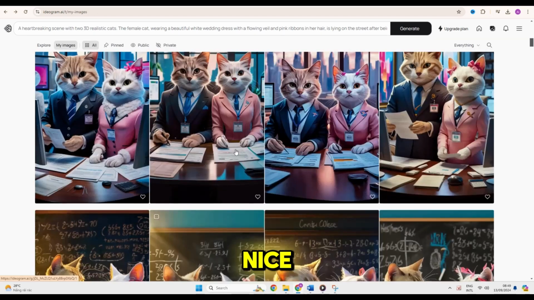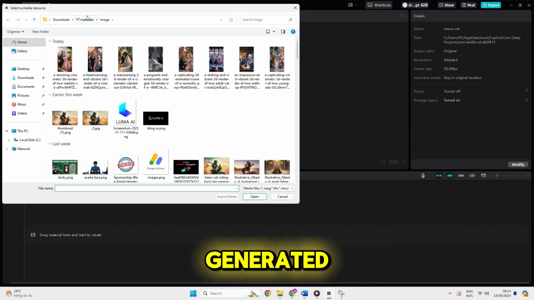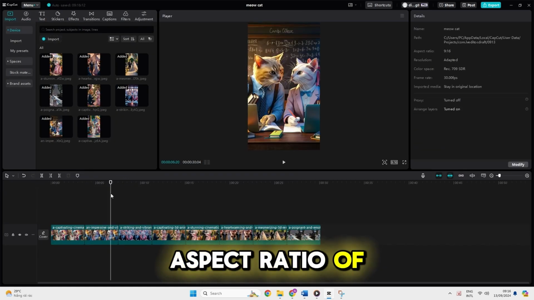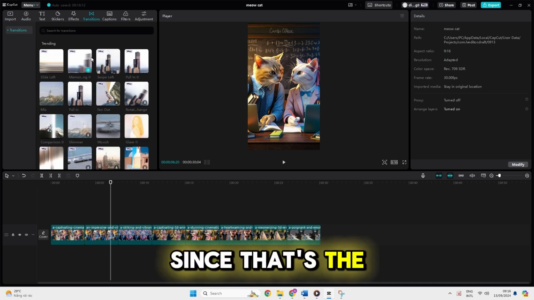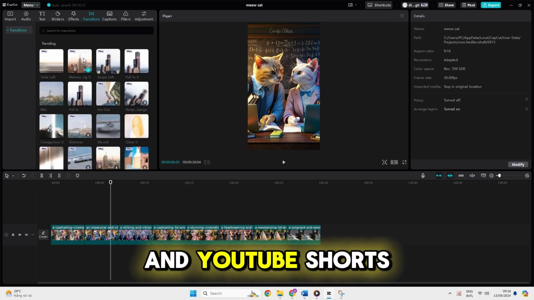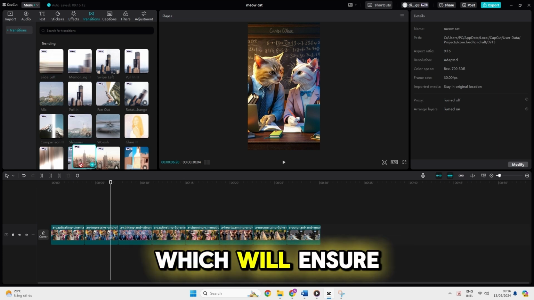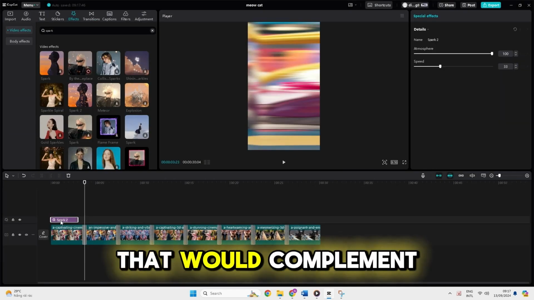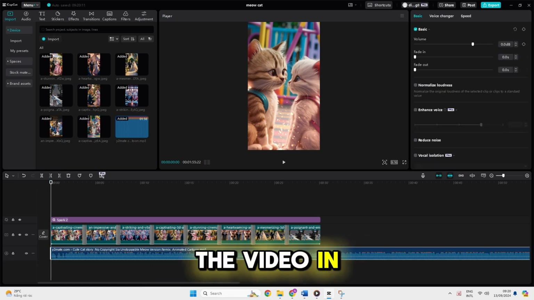These images look nice, and it's time to put them together using CapCut. Import the images generated and add them to the timeline. Next, change the aspect ratio of the video by clicking on Ratio and select 9:16, since that's the aspect ratio for TikTok and YouTube Shorts. Click on Transition to select the transition you want, which will ensure smooth transitions between images. Look for any serene effects that would complement the videos, add the soundtrack, and then export the video in 1080p resolution.